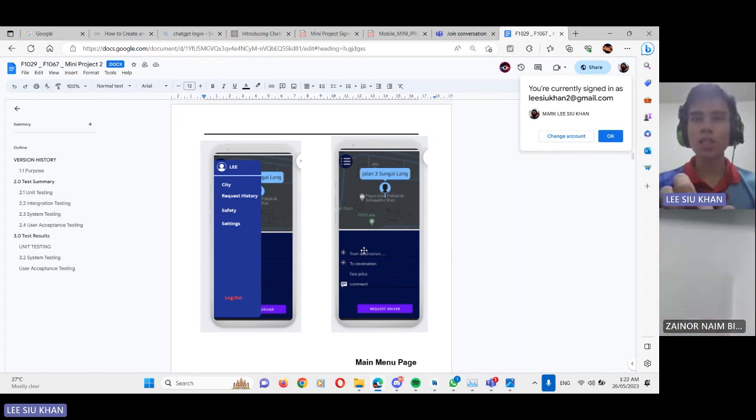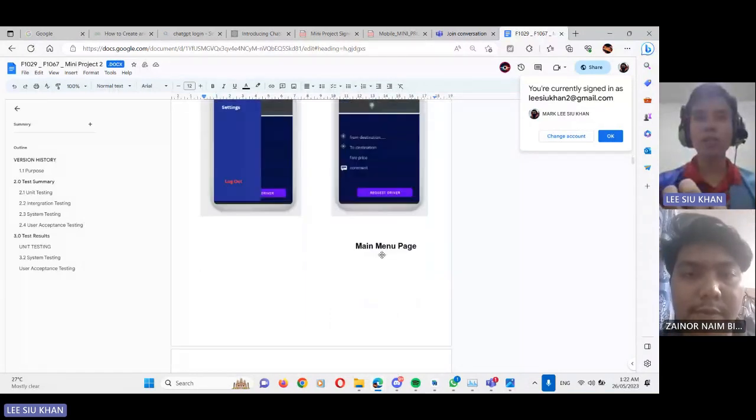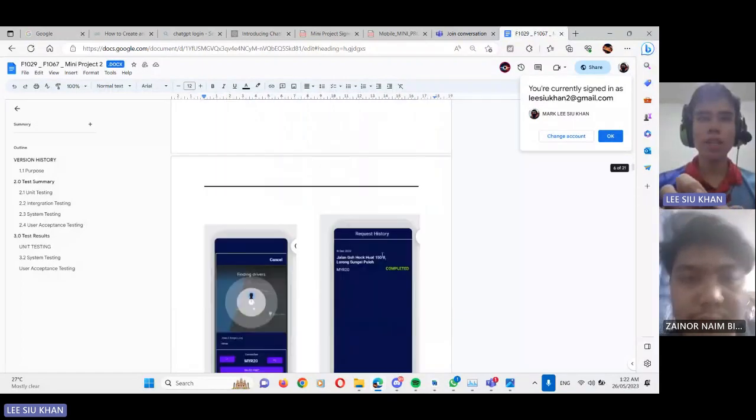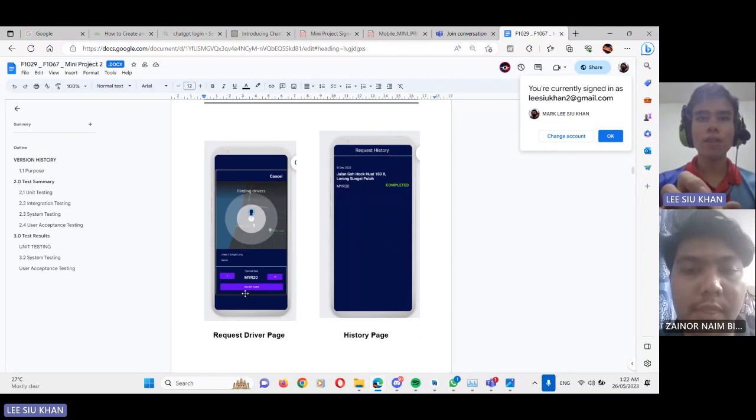After we put the from destination, we put the to destination, fare price and comments if we want anything, and then when we click request driver, everything you filled up is submitted, and then it will load. It will find the drivers, which is what we call the request driver page.